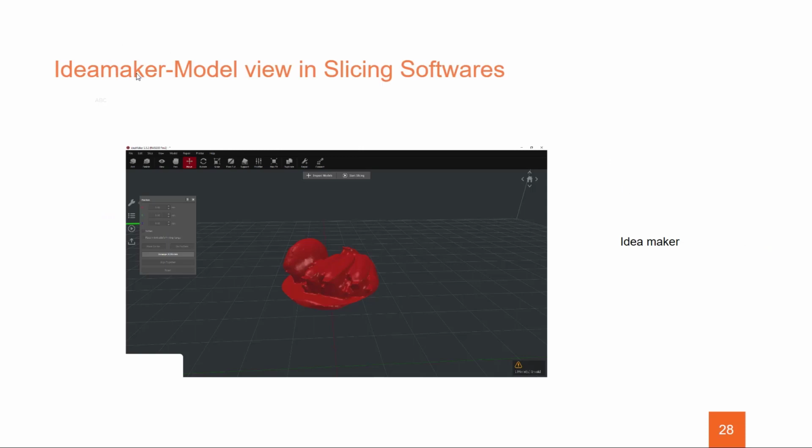So we have Ideamaker. This is the interface of Ideamaker. Ideamaker comes with the Raise 3D printer. The Raise 3D printer has its own slicing software, that's Ideamaker, and this is how it looks. So this is a 3D model. It actually wasn't modeled in 3D software, I actually took pictures of it. So photogrammetry, that's 3D scanning.